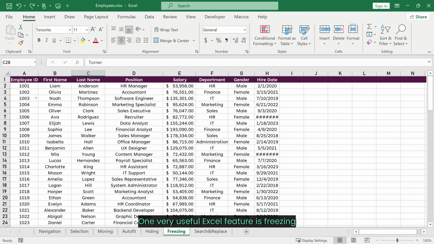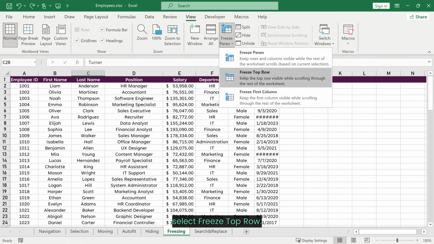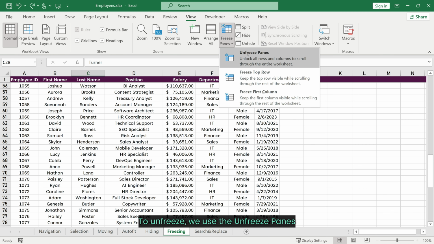One very useful Excel feature is freezing headers. If we want to freeze the first row, we go to the View tab, then Freeze Panes, and select Freeze Top Row. To unfreeze, we use the Unfreeze Panes option.